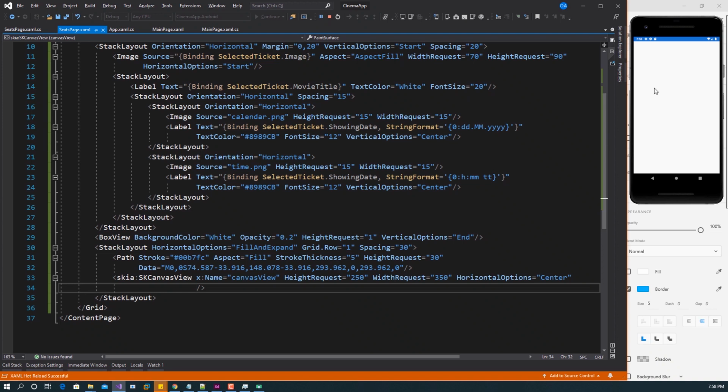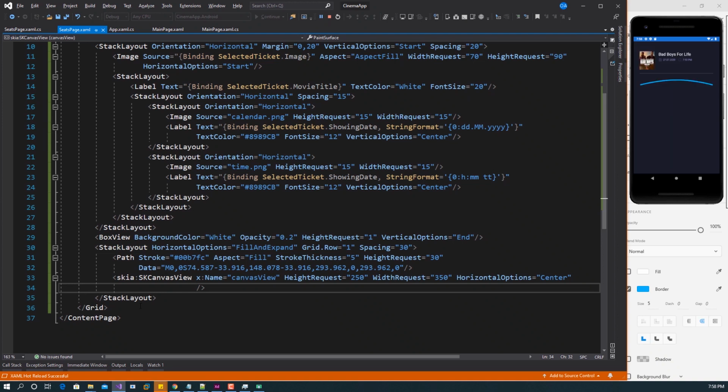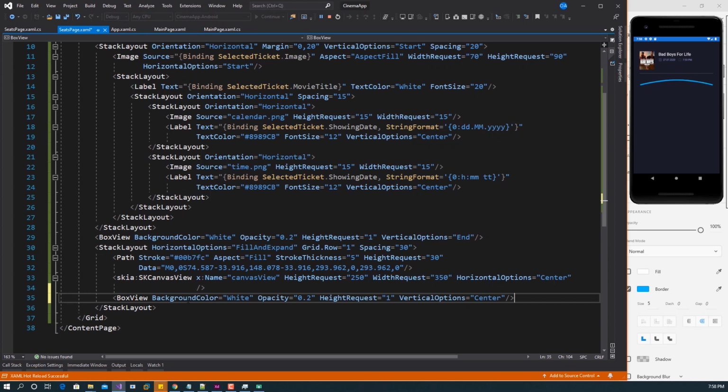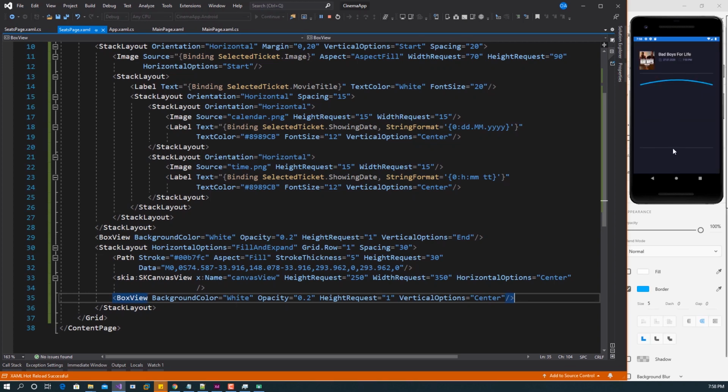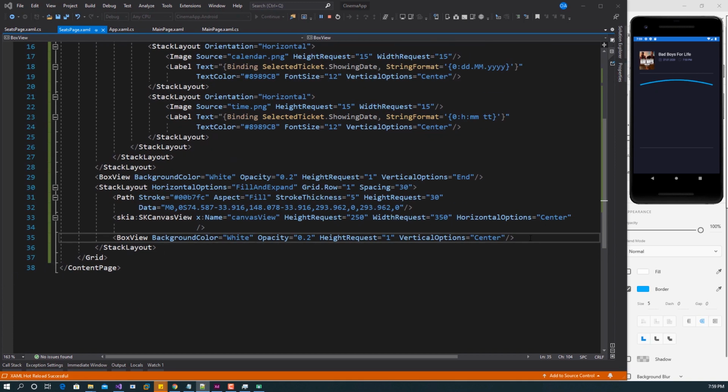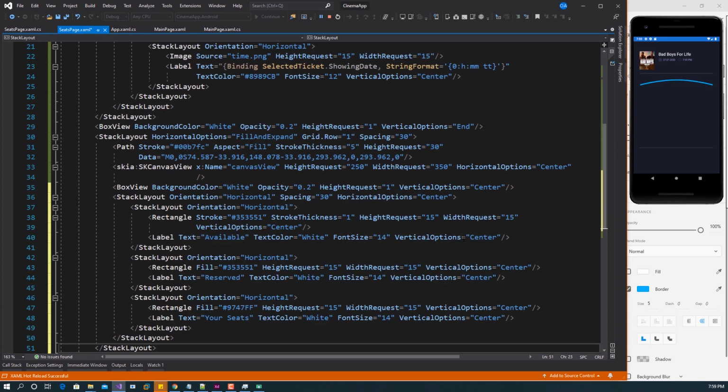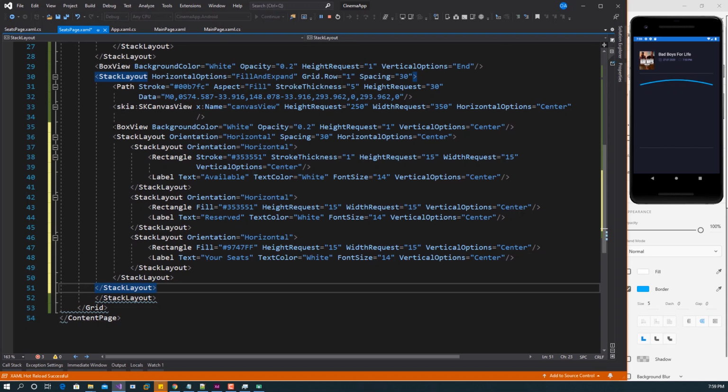So let's save. We still have our page. So let's continue. The next thing is now a box view showing the line after the list of seats. So this is the same box view. You can see we are coming down right here, and next to it is what is showing the type of seats that we have, if it is available. So you can see we have a stack layout here.